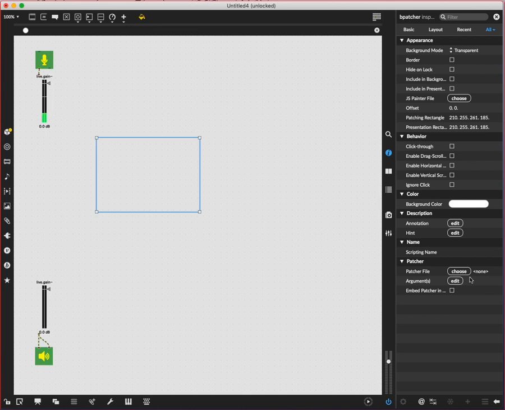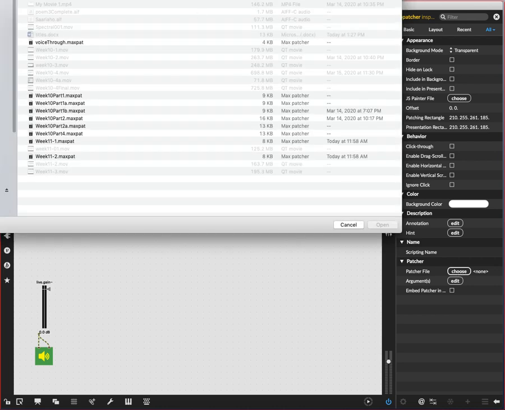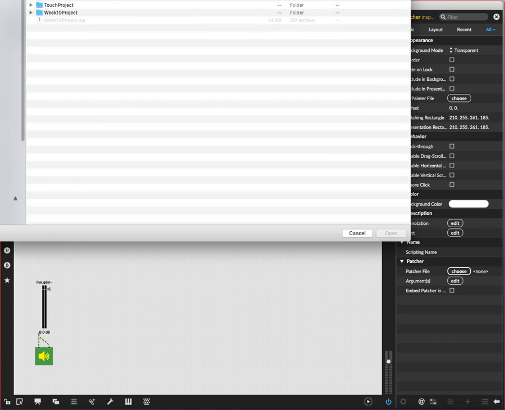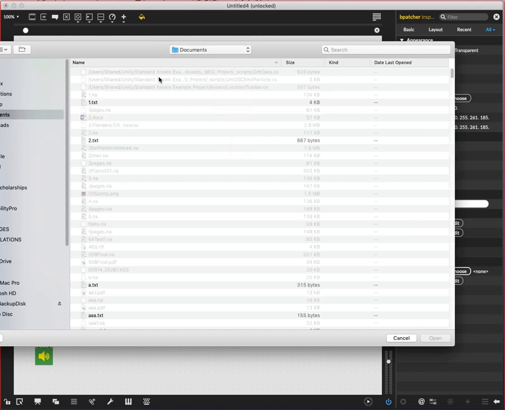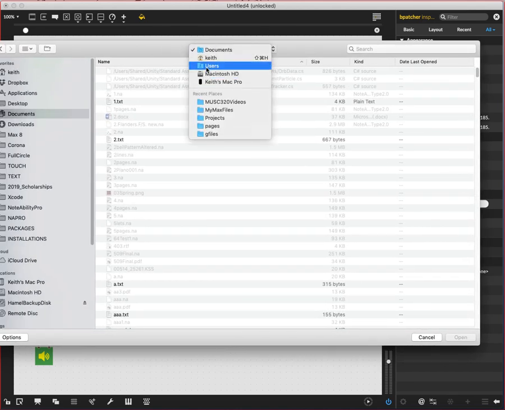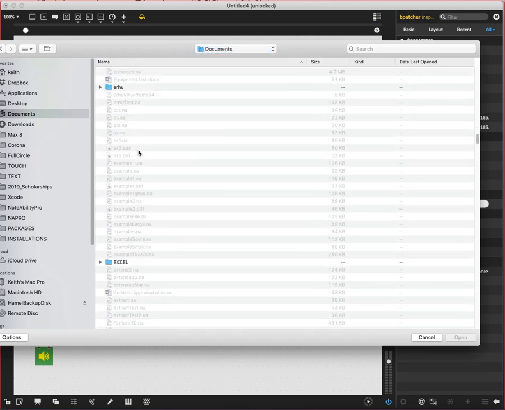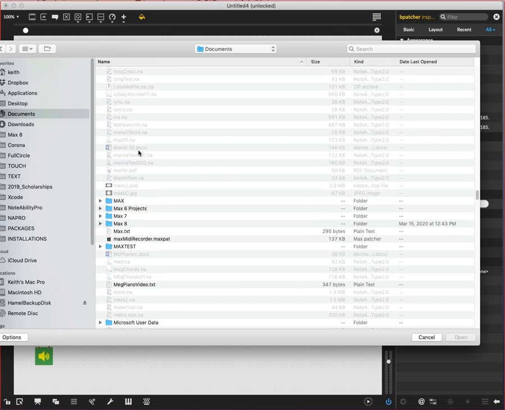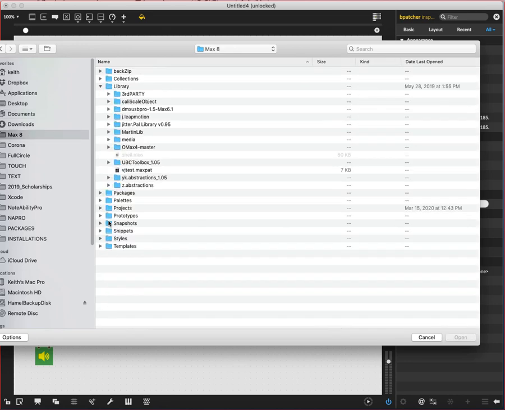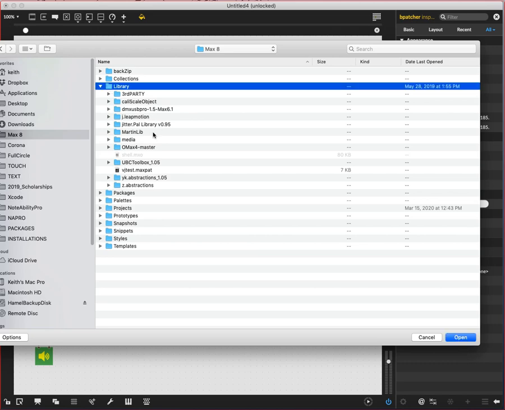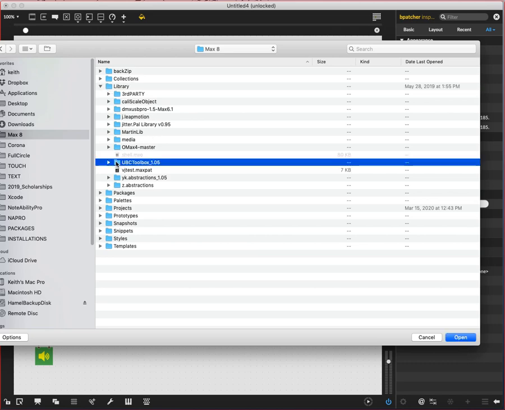So I'm going to click on the Patcher File Choose button, and I'm going to bring up my window and I'm going to find the location of my documents. So this is my name, Documents, Max 8. Years and years of junk in here. There's my Max 8 folder. Then Library. Inside Library, the UBC Toolbox. Double click on that.